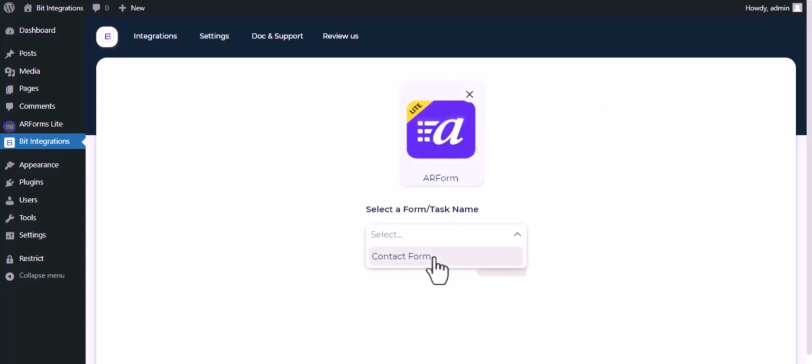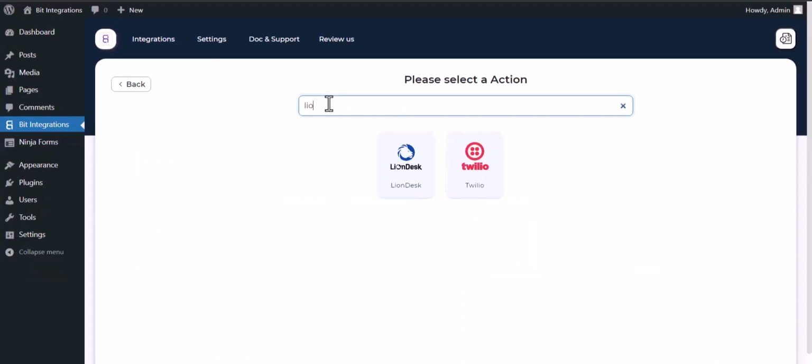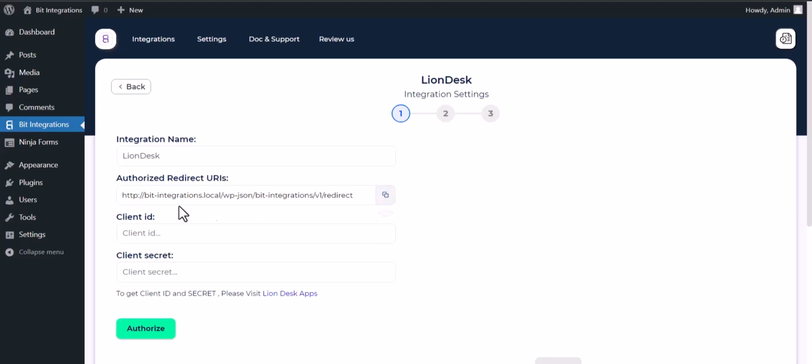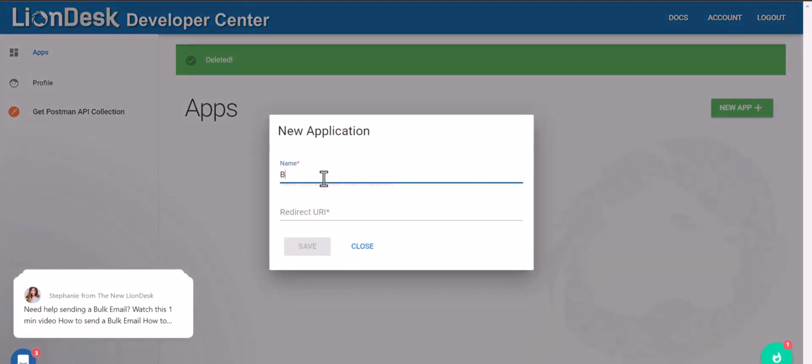Select a form. Click Next. Now search and select Action LionDesk. Give here the client ID and client secret. So, click on Please visit the LionDesk apps. New app. Give here name and redirect URI.